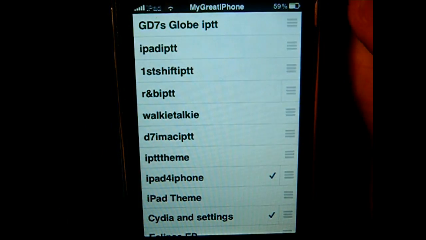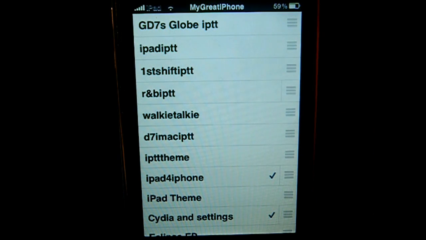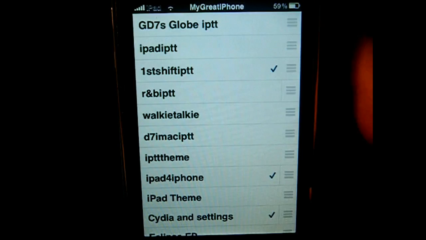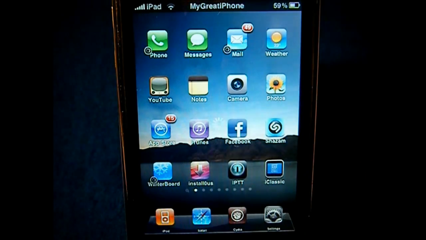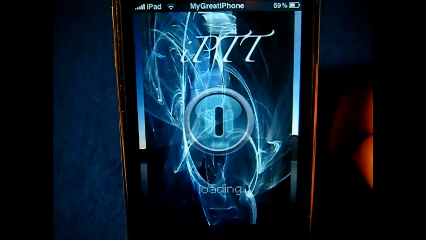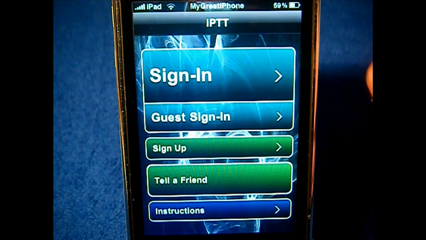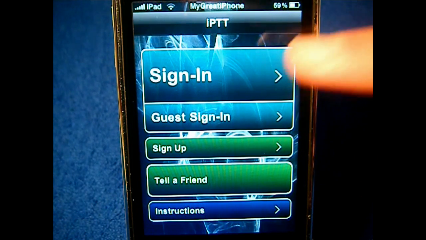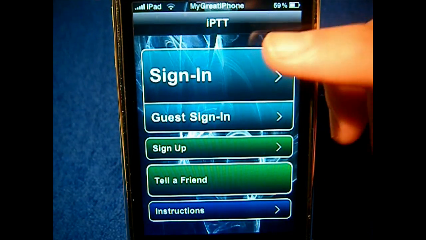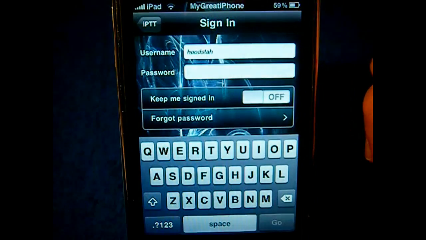Next is First Shift's theme for IPTT. So we're going to check that one, and I'll be back when it's resprung. Okay, it's resprung. We're going to open up IPTT. Nice custom loader screen and a nice custom homepage. Similar sort of wallpaper, looks very nice. We're going to sign in, and I'll be back when I've signed in.